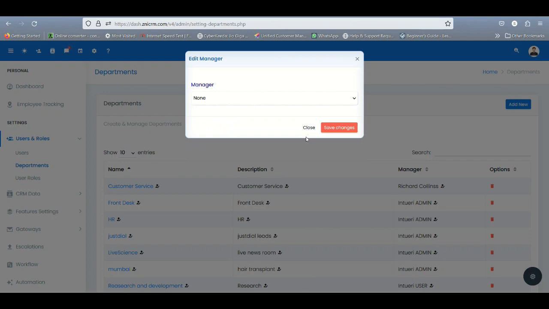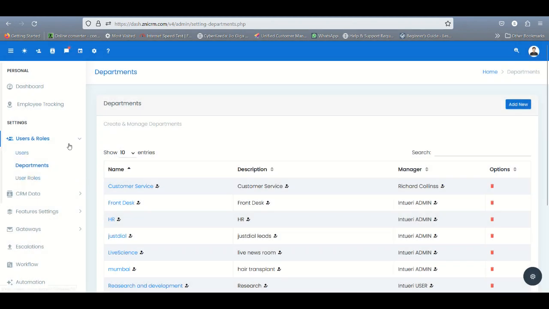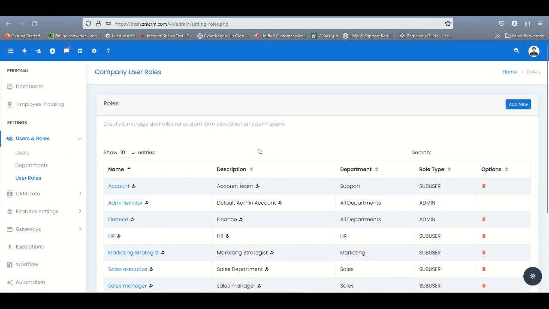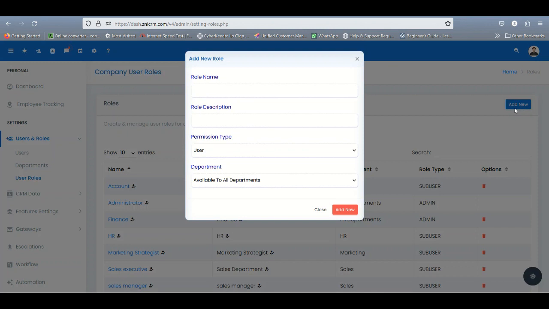Now, the last section under the user and roles is user roles, where we will be selecting the custom escalation and the permission. In this case, you will be able to select the add new button, role name, role description, permission type, whether it's an administrator or the user. In case of administrator, the user can access this account setting portal from this particular menu.